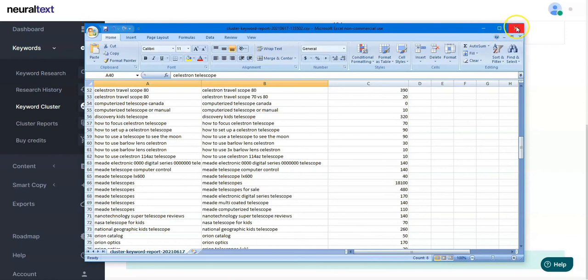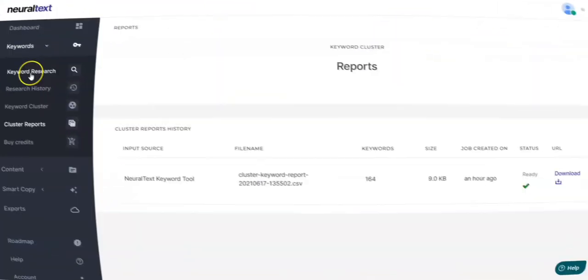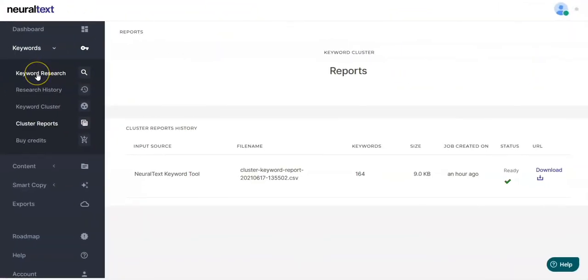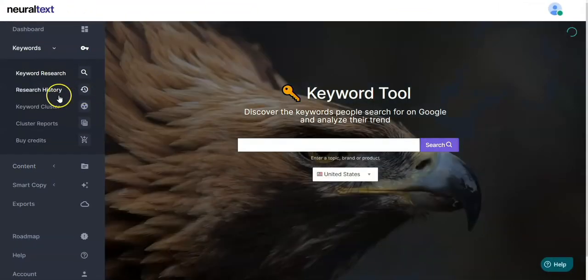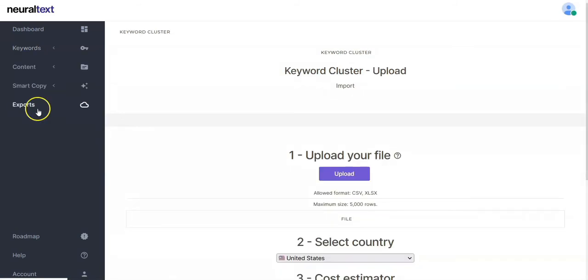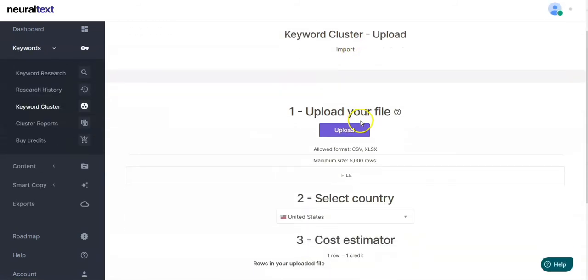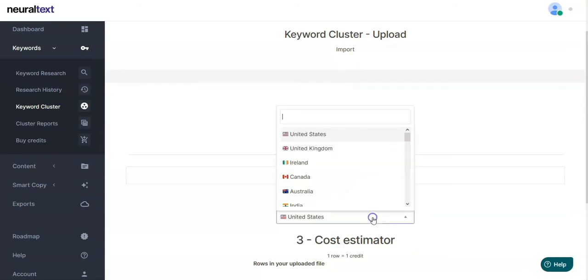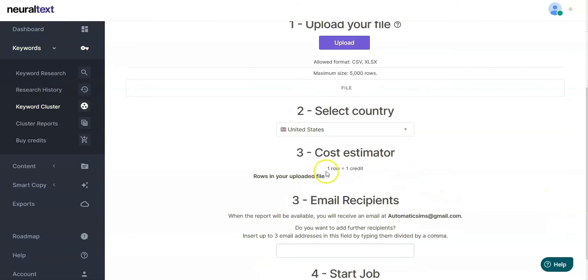It took about 7 minutes for that to happen for me. Let's move on. Okay, so just to recap the keyword search. You did keyword search, your research history, which we downloaded, a keyword report. We did a keyword cluster, which we went through, uploaded the report to here, picked the country that you wanted it to be for.